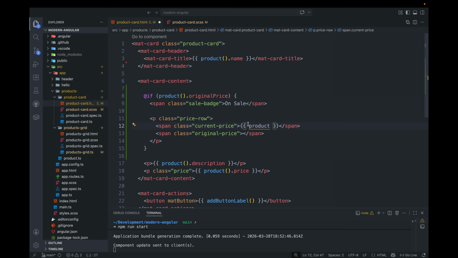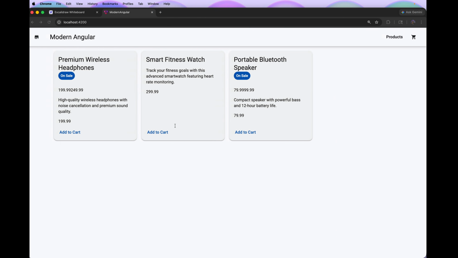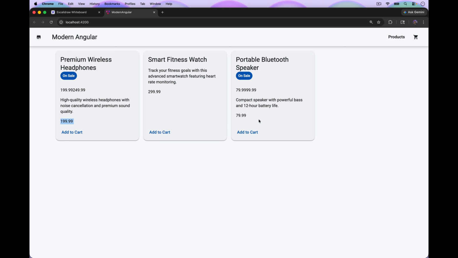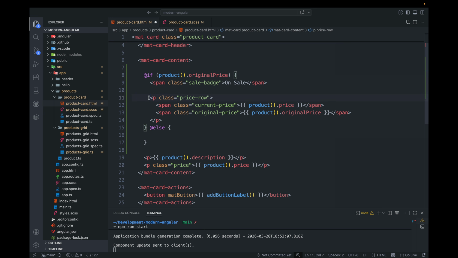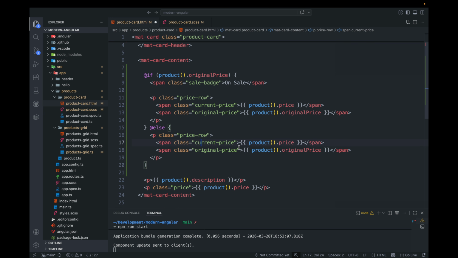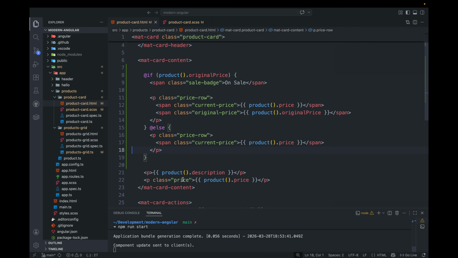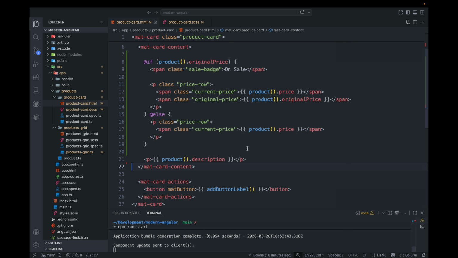We're going to read our product signal, and we're going to get the current price, which is price. And for the second span, we're just going to read again the product signal, and we're going to get the original price. However, now we still have the current price here at the bottom as well. So instead, we're going to use the else block. In case there isn't an original price, the product is not on sale, we're just going to display the current price, and we're going to remove this price here from the bottom.